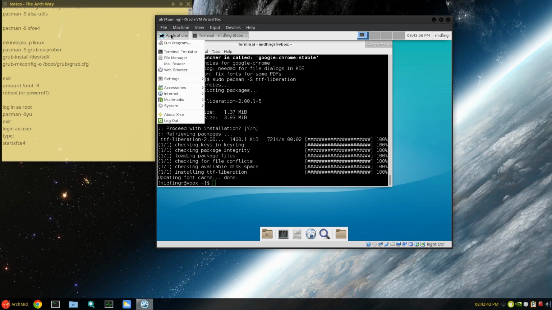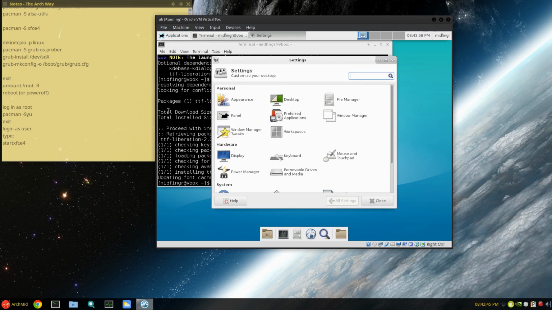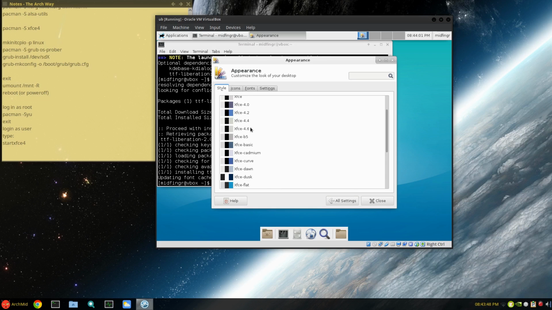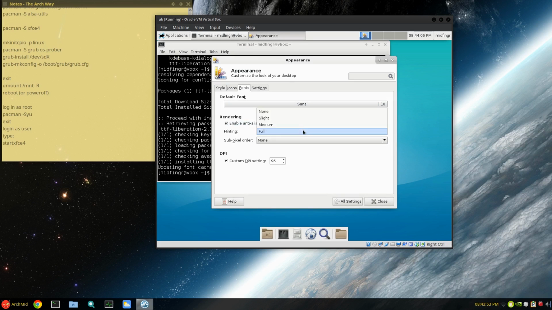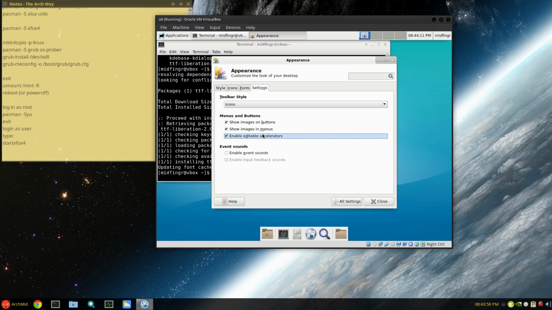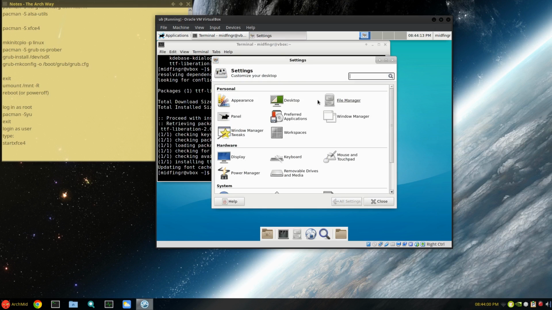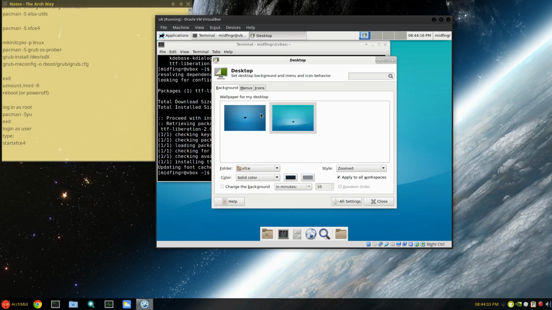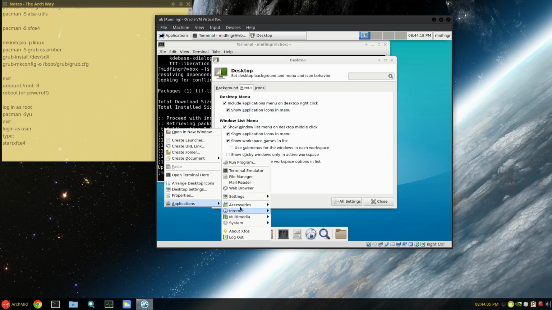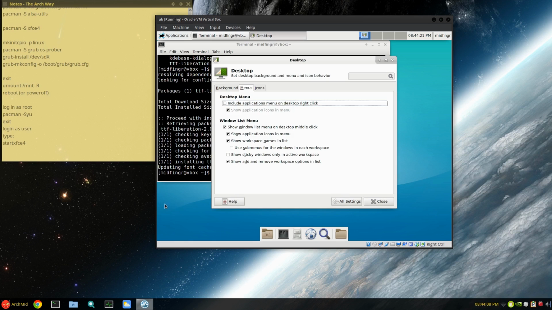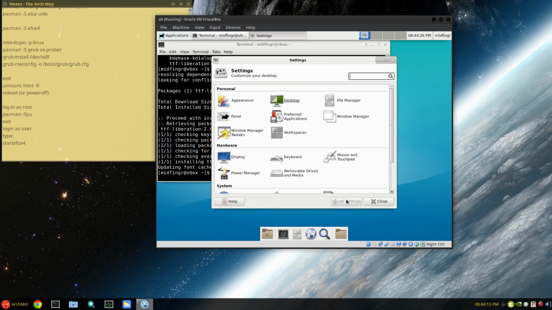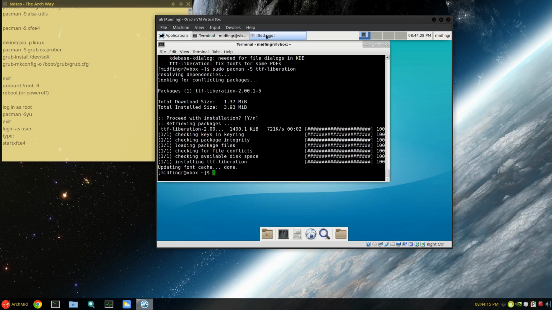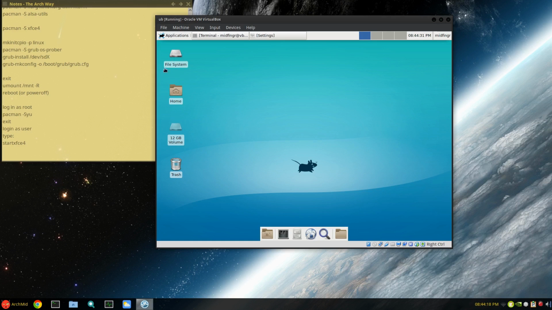Okay, so let's look at our settings manager. Appearance, you can have something like Xfce 4.6. Fonts, I usually slight, RGB. Settings, usually check all that stuff. Desktop. Menus, if you don't like this menu or has applications, you can just untick it and it's gone. It's up to you. Icons, you can have single click. Okay, just minimize and single click to open.